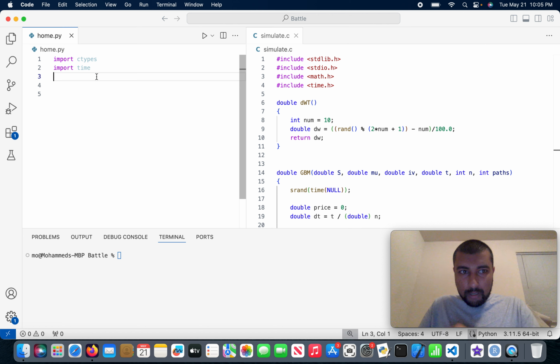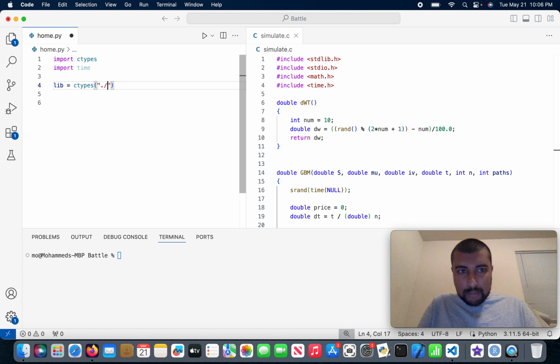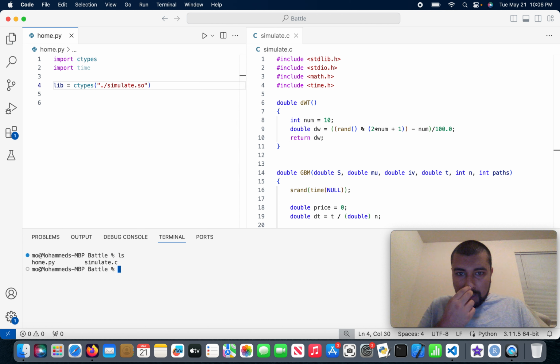We're going to come here and define a variable called lib, which equals ctypes ./simulate.so. So we do not have this file yet. We need to compile it. So we just have home.py and simulate.c. This is how you compile it. First you do gcc minus shared minus o. I'm going to call this simulate.so. And then simulate.c and then fpic. So it's compiling.